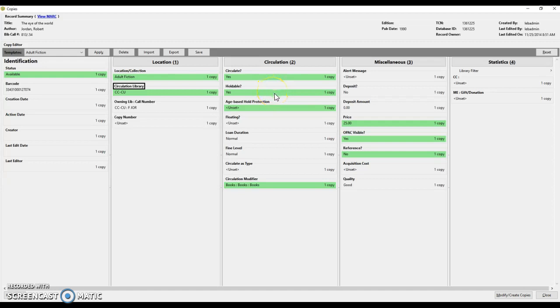Holdable? Yes. When we are talking about donations, they are usually older books that have been out for quite a while. They are not new releases. So I'm going to go ahead and let this book be holdable, even though it is new to our library. It is not a new book. So I'm not going to put any age-based hold protection on it. The loan duration is normal. The fine level is normal.